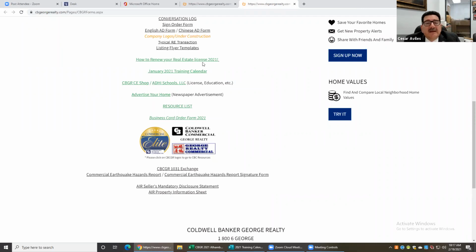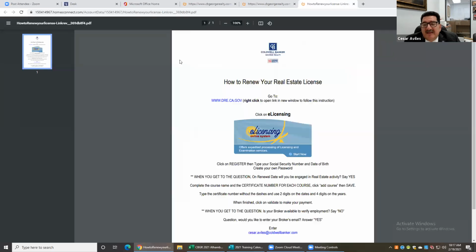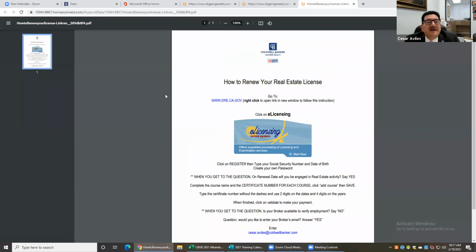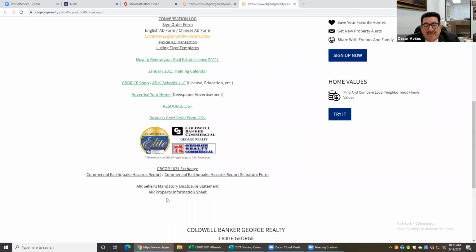If you wanted to renew your real estate license, there are step-by-step instructions, right? You click on go to the www Department of Real Estate California Gov, and then you click on the registration. When you get a question, say yes. When you do that, you enter my email, and then I'll certify you. Okay, so very easy. Here's the transaction. Of course, you have to pay. You have to put in 4 digits of your birthday or whatever, and then get your license renewed. So we're making it very easy, like a one-stop shop over here.